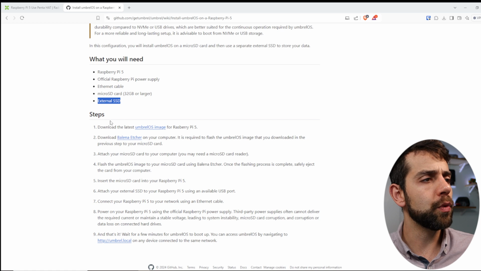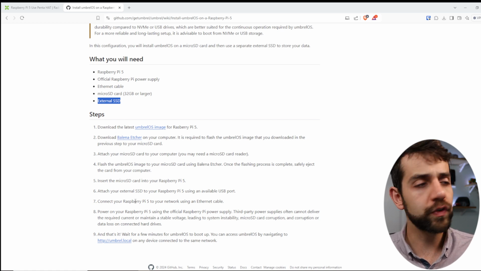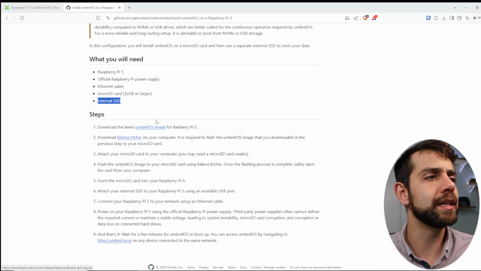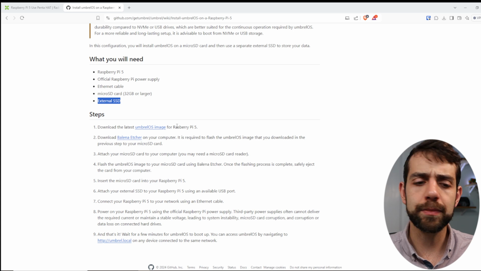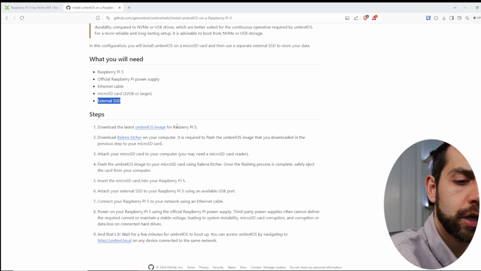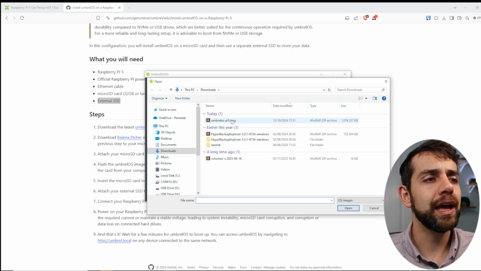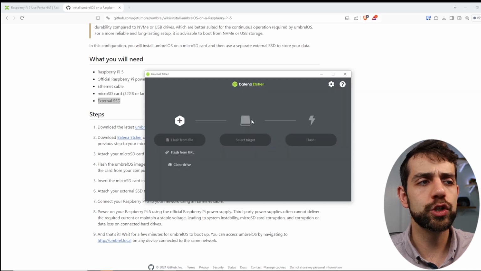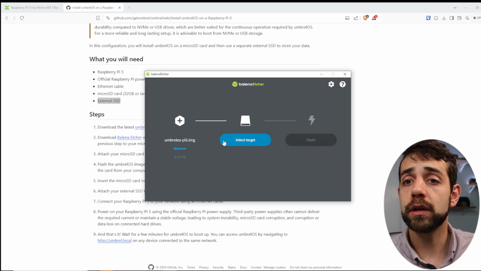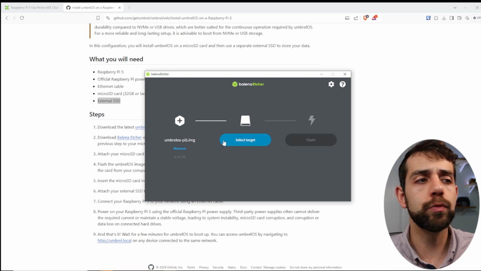And here they show step by step how to do it. First, you download this image. Once you download this image, you need to open Balena Etcher. Once you open Balena Etcher, you come here to Flash from File, and you select this UmbrelOS. Do you need to unzip it? No, because this system will automatically unzip it, so you don't need to stress.